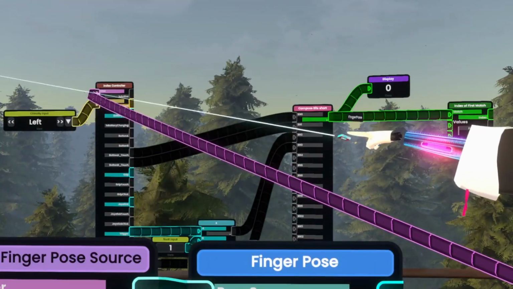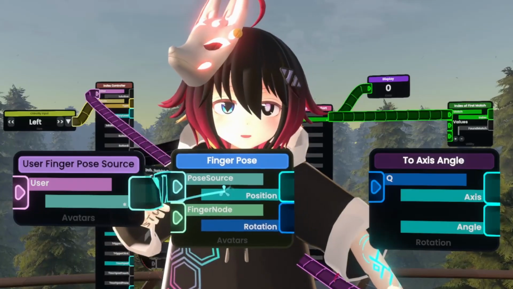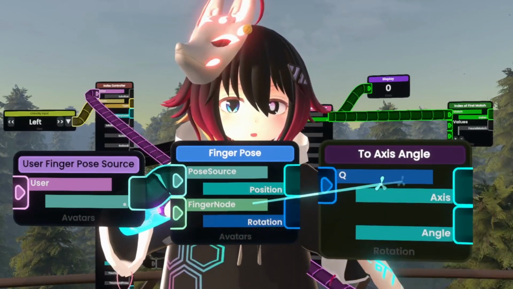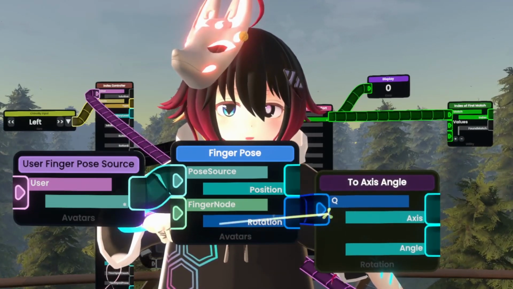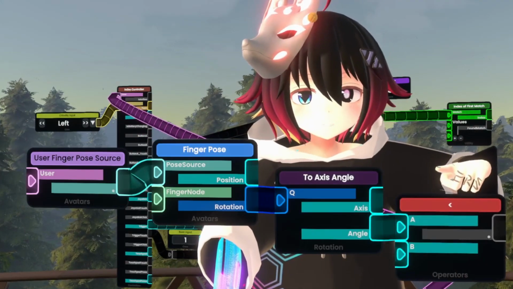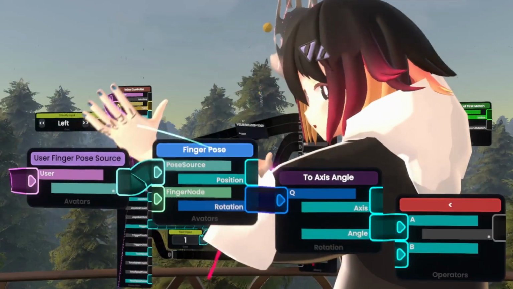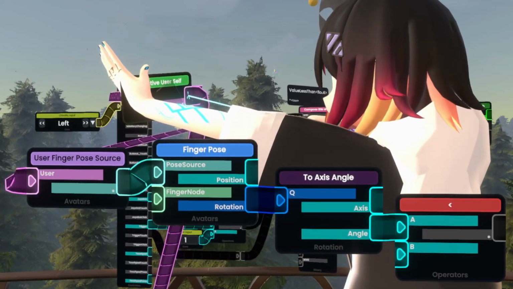So all of it will be going into this. We want the user finger pose source. We want the finger pose. We also want the 2-axis angle as well, so we get the rotational data. Since we're using the value less than, all of this data will be transmitted through the active user self. So I'll just plug this in.